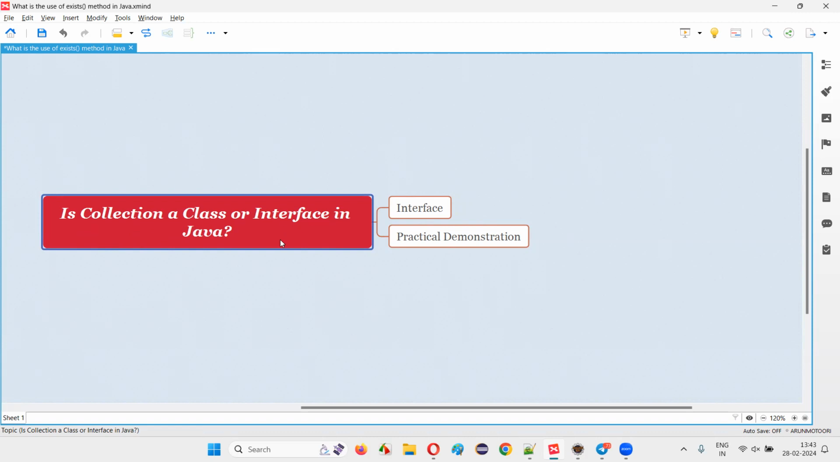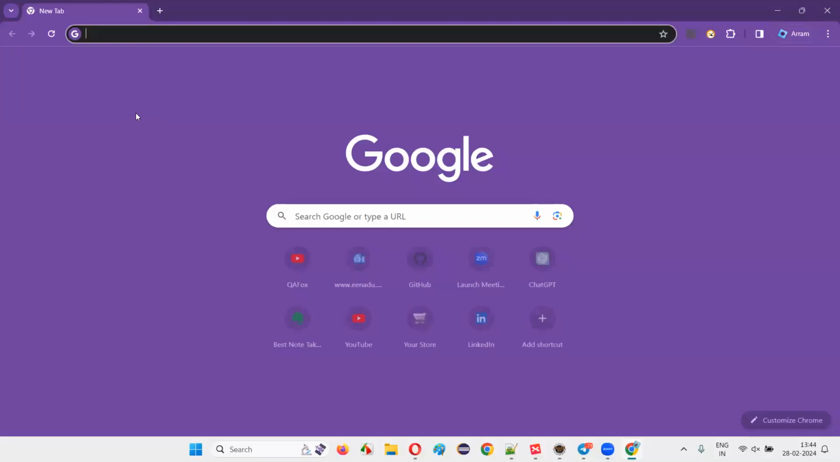Let me answer. Collection is a predefined interface in Java. Let me prove that in multiple ways. First way, I would like to prove that collection in Java is an interface. It's not a class. For that, I'll take you to a website.